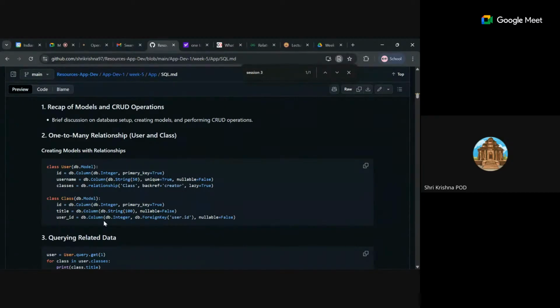So in this code, this is talking about a one-to-many relationship. It is saying model here. So it can be a model, it can be written as table as well. Both are the same. So don't confuse yourself if it is model or table. So creating models. The first model, or the class or the table, is the user class.